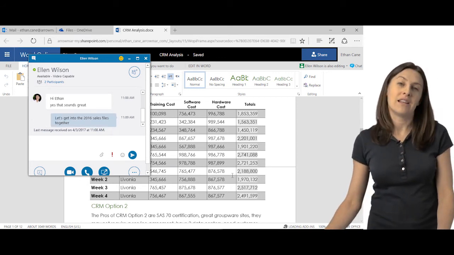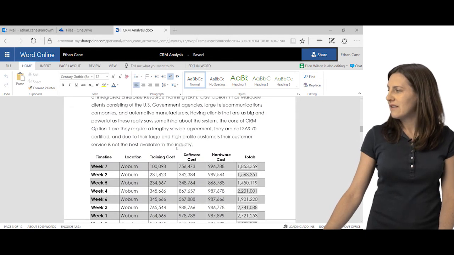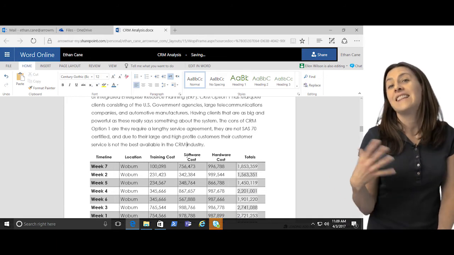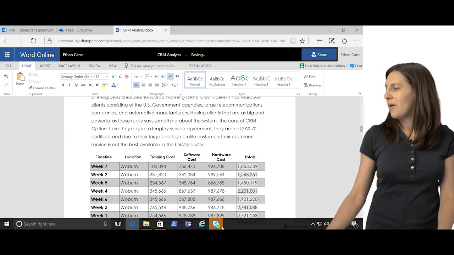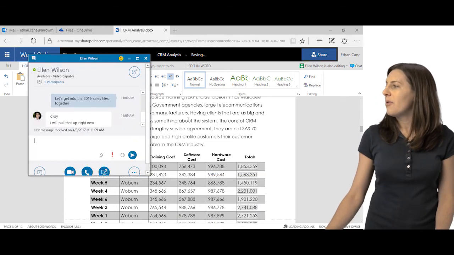Excel has the ability to co-author. And if I make changes, by the way, if I delete this or in the CRM industry, she's going to be seeing the same thing. And I just got a little Skype pop-up. She's going to be seeing those same flags that I'm seeing. Okay, I'll pull that up right now.